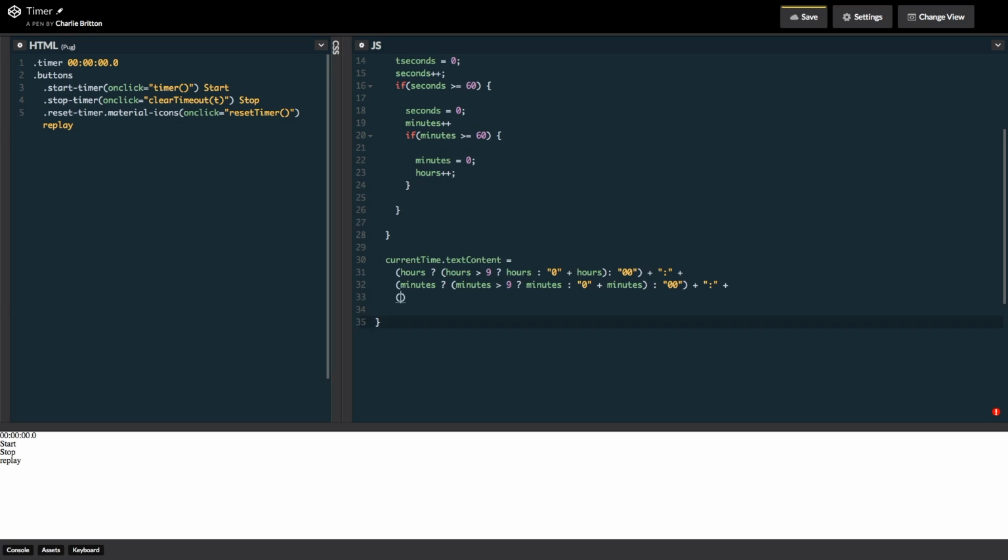So we're going to go seconds, if it's greater than 9, then we're going to say seconds. Otherwise, we're going to append 0, and just add seconds.